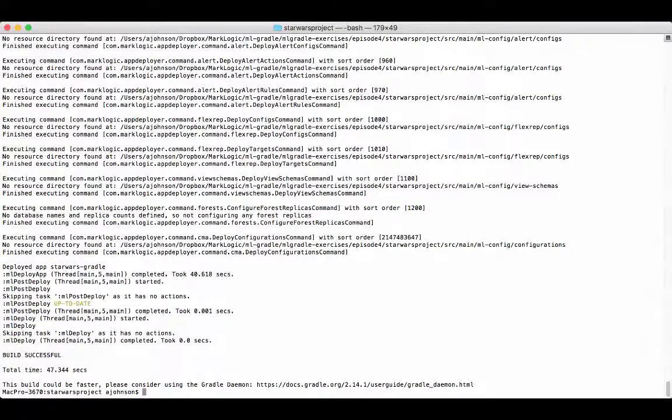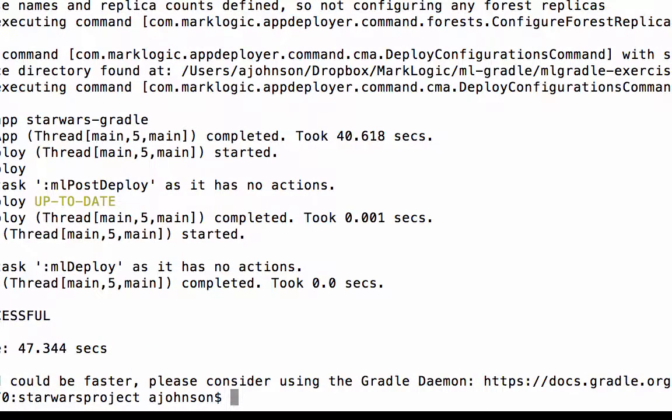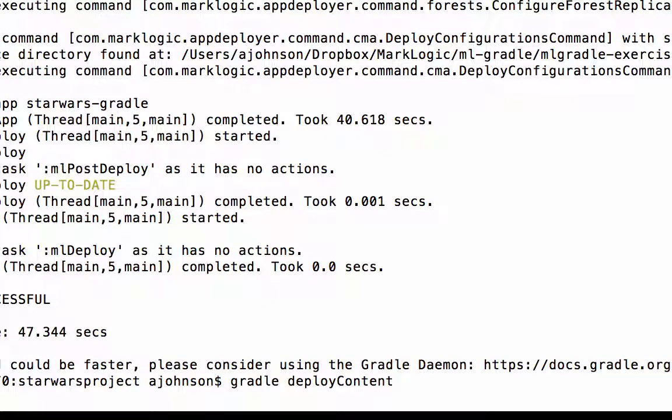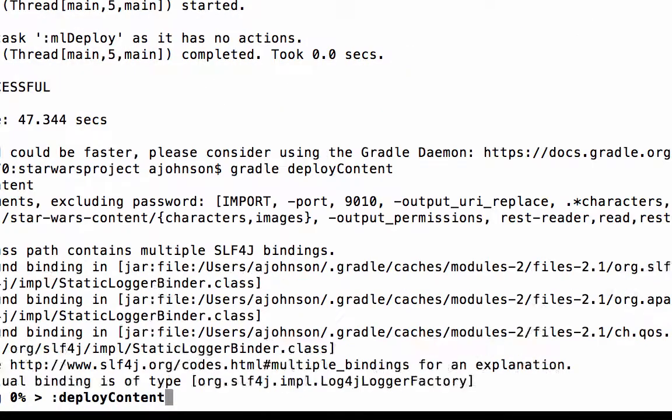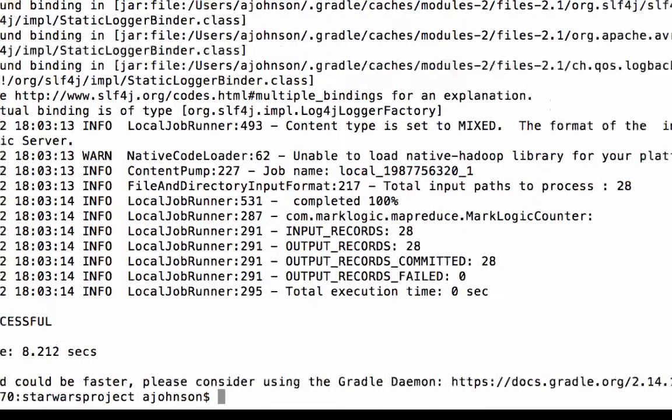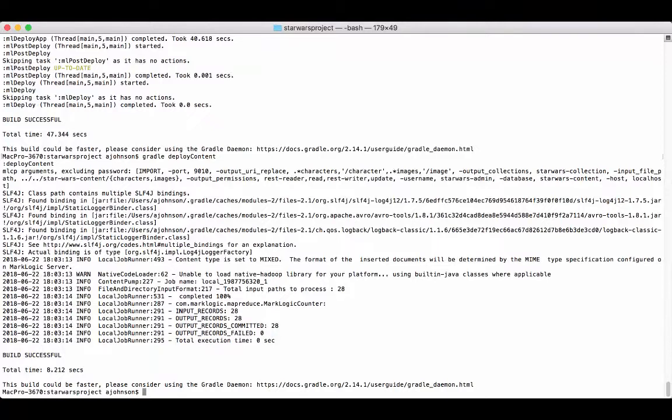With the application deployed, we then run the command gradle deploy content, then press enter. This runs our MLCP task, loading our content to our database using the default permissions for the Star Wars admin user account defined in the ml-manage user property setting in the gradle.properties file.